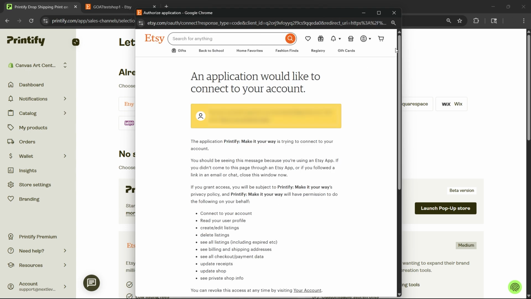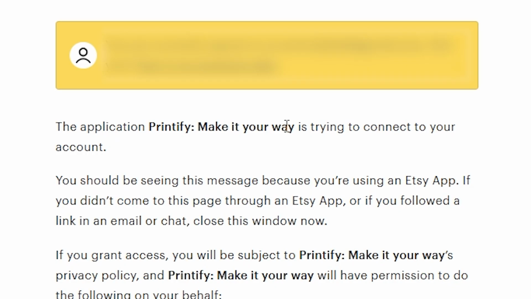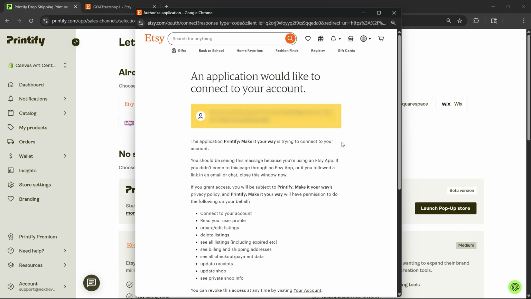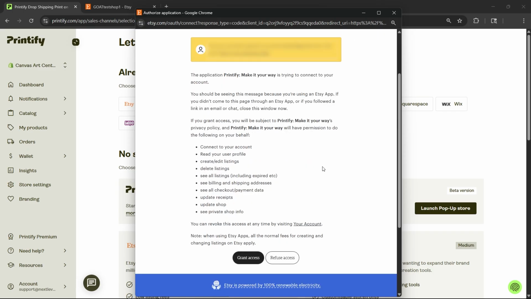Fuck yeah. Once you're logged in on Etsy, it's basically going to ask for your consent, saying that an application is trying to connect to your account. The application, Printify, make it your way. I don't know when they added that tagline to their company name. It's kind of a stupid slogan in my opinion. Anyway, this is just a standard software permissions connection page. They're just saying, here's the stuff that we're going to give Printify, make it your way access to. Connect to your accounts, create and edit listings. Basically all the stuff that's required to just have your Printify account connected to Etsy. You can read the fine print if you would like, or you can just click grant access down here.